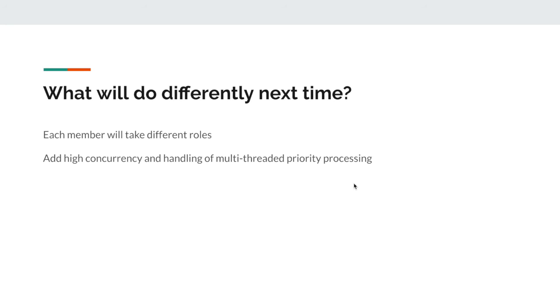What we'll do differently next time is that each member will take different roles. For example, the front end person will take the back end part job, change to new roles, and learn some new stuff. And also, adding high concurrency and handling of multiple thread priority processing, because it can better optimize and handle things.